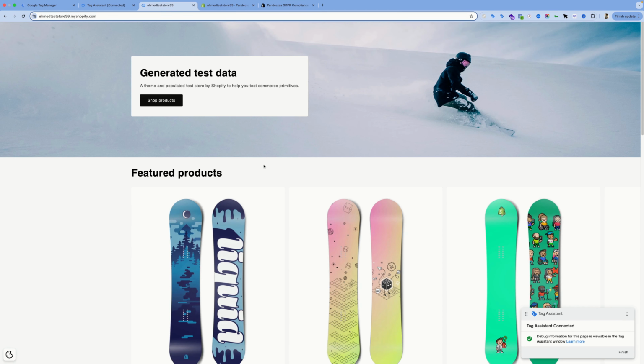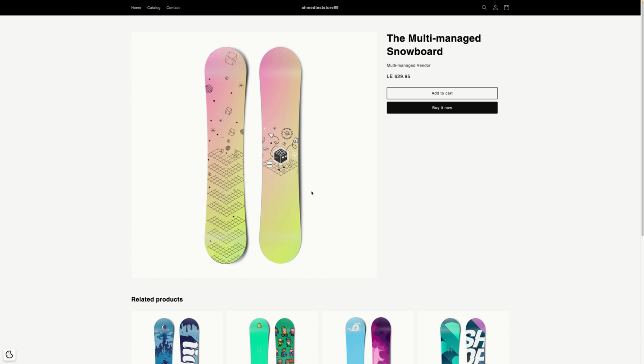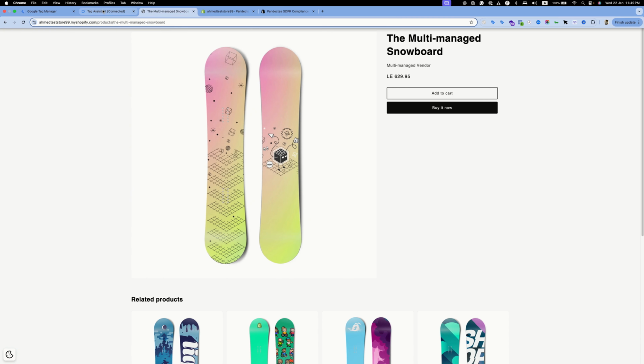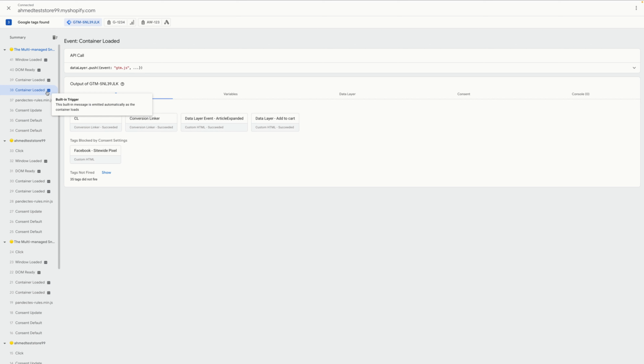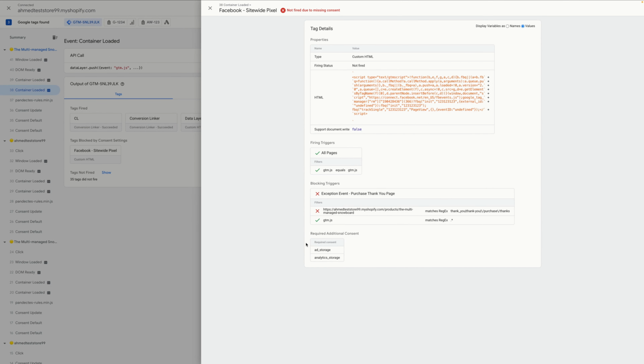So let's go back to the preview window and navigate to a new page. Let's head back to the preview mode. This is the newest page that we have. If we check the container loaded push, we would see some tags being fired, but the Facebook site-wide pixel tag has not fired. And as you can see, it has this status right now, saying tags blocked by consent settings. This means that the trigger executed for that event, but the consent was not granted, as we can see here.